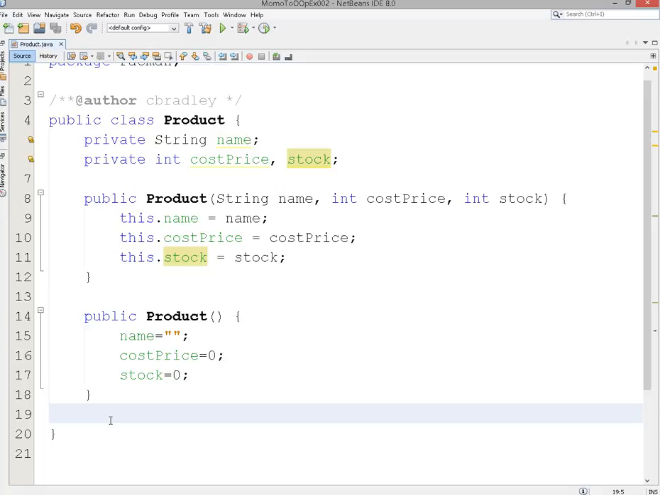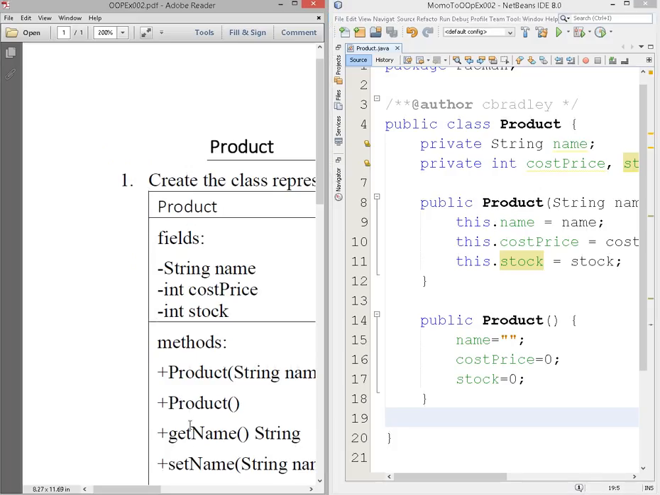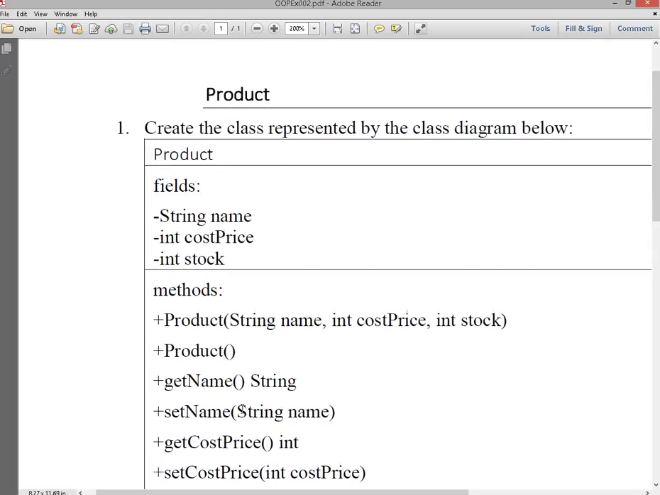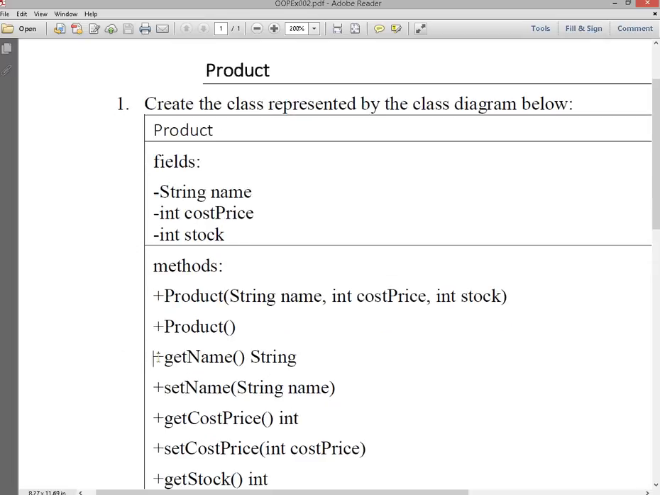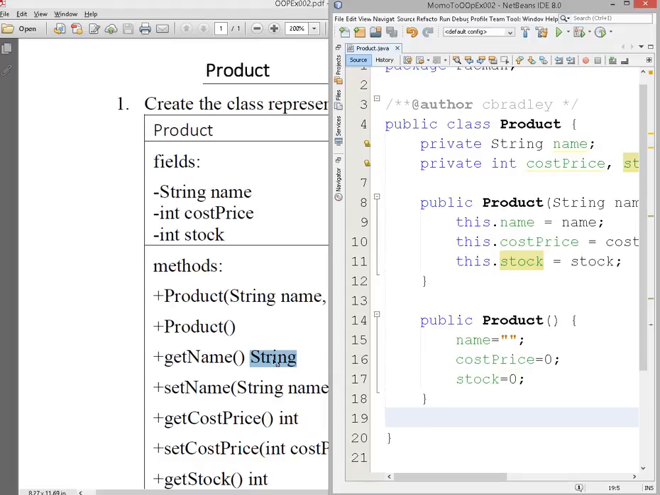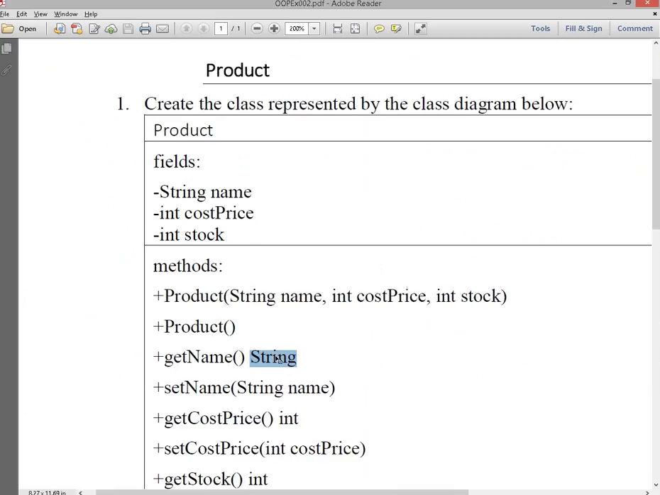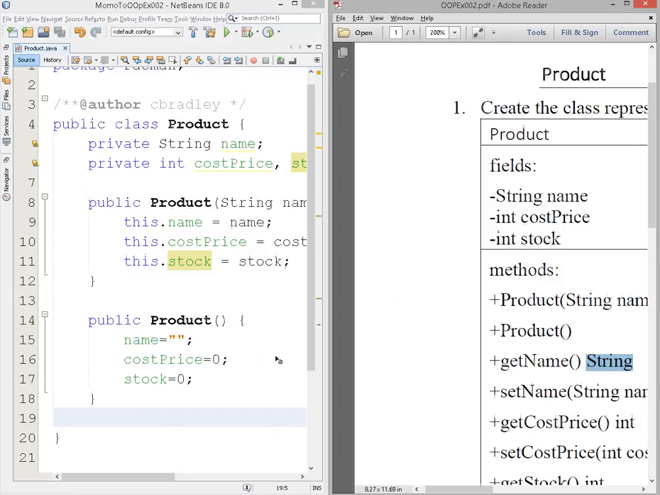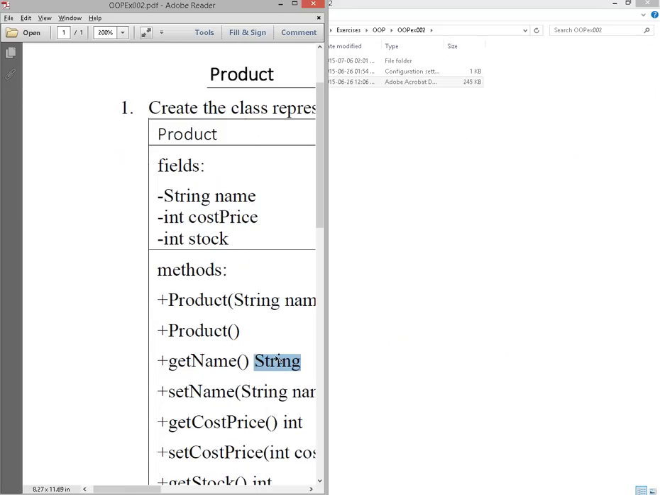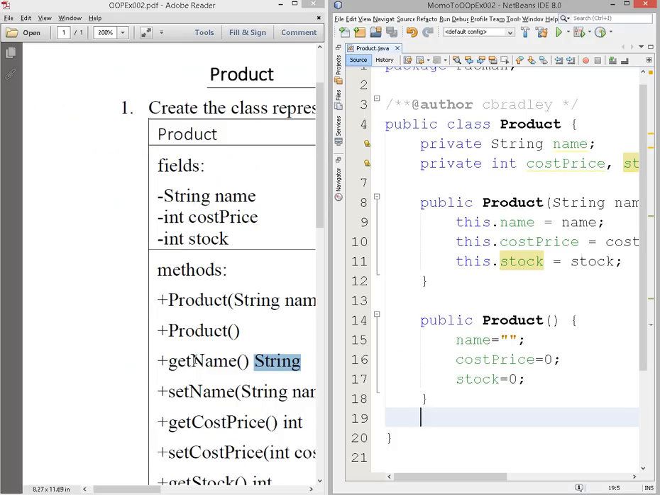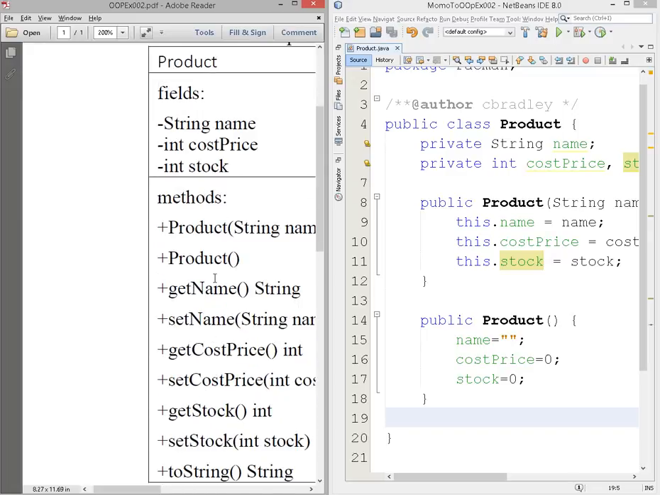Okay, so we've created our constructors, and if we take a look at our next question, it's the get name. Our get name here tells me it's plus, which means it's public. It gives me the name of the method. There's no parameters, but it tells me that the return type is a string. So it's going to receive no parameters, but it's going to return a string. In this case, we don't need to worry about it too much, because these are my getters and setters. If I look all the way down there, this is a getter, this is a setter, this is a getter, this is a setter, otherwise called my accessors and mutators.